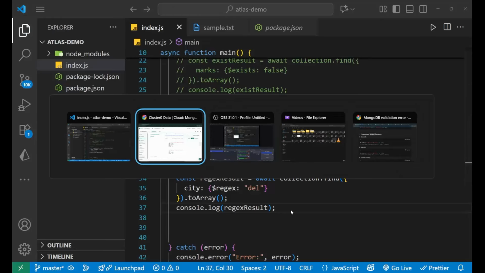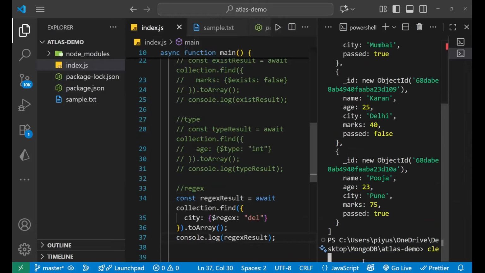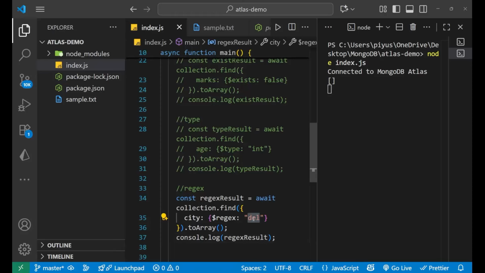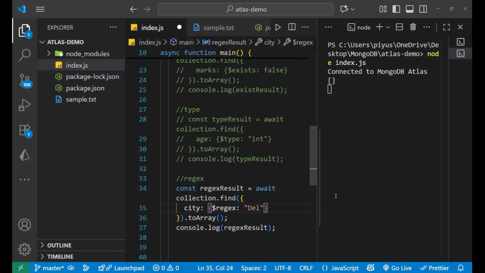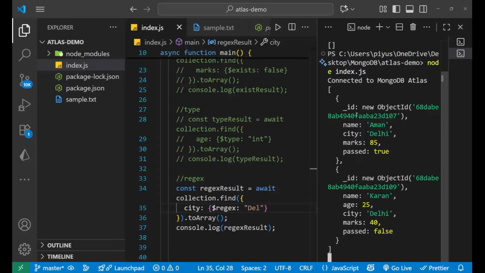Yeah, so let's run it. I'll just clear it out and write node index.js. So it has not printed the Delhi. But what if I give it Del, let's save it and run it here. So it has given me two data sets where the city is Delhi, and why? Because it is matching the pattern which is Del, where D is capital.